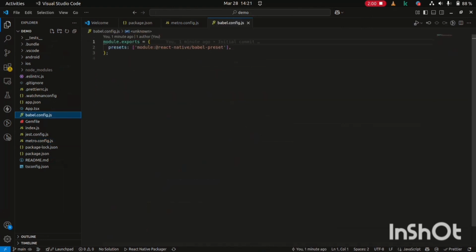This is the babel.config.js file. This file is used to convert JavaScript code into a version that is understandable by the browser. As you know, there are many versions of JavaScript and ECMAScript. Not all browsers support the latest features. Babel helps by converting this modern code into a compatible version that works across different browsers.